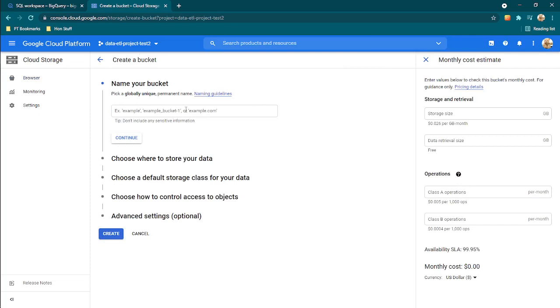And then I have to give it a name. So I'll call it bucket2 here. And sometimes there are specific name formats, so sometimes don't include any sensitive information, it says. Okay, sometimes there are also things like upper cases and lower cases as well. They have to be careful. So this format works for me.